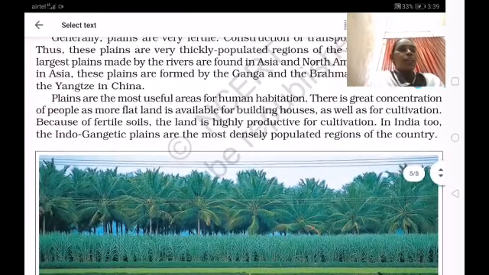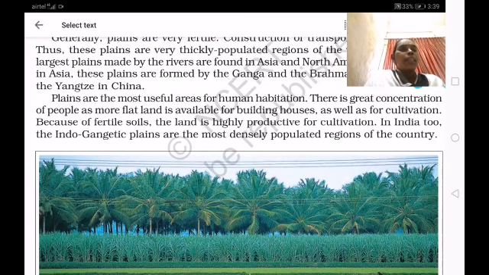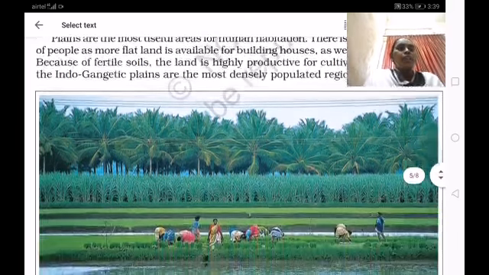The plain areas are useful for cultivation and growing of crops, and because the soil is fertile, the land is highly productive for cultivation. It is very good for production. In India too, the Indo-Gangetic plains are the most densely populated regions in our country.